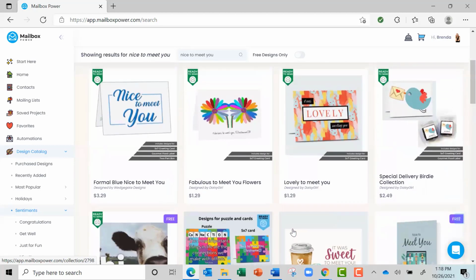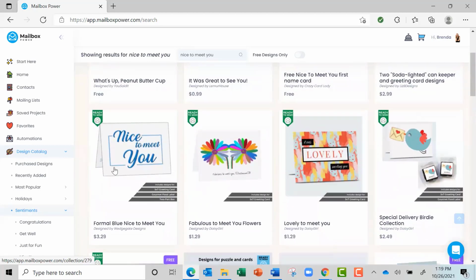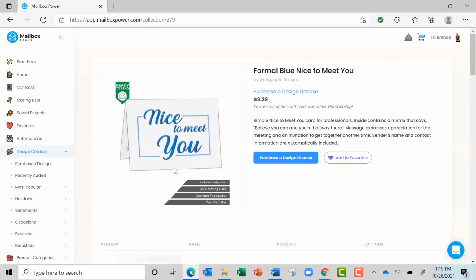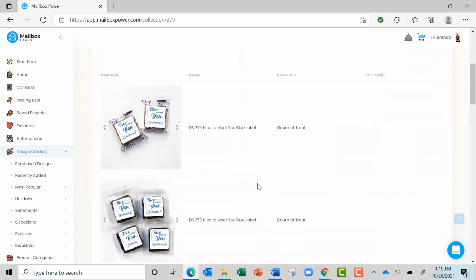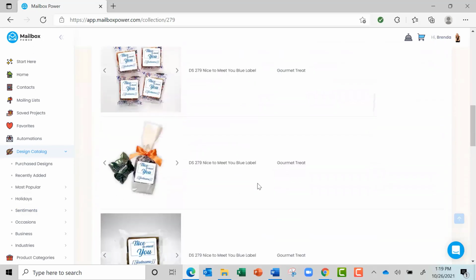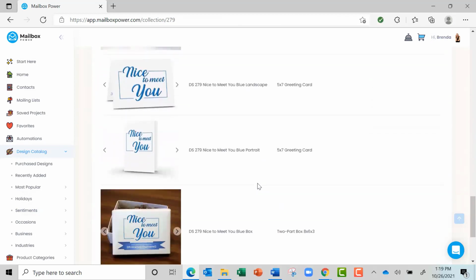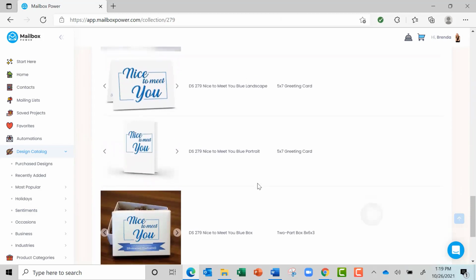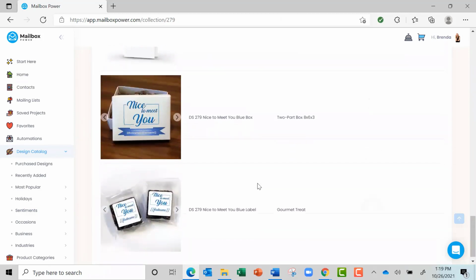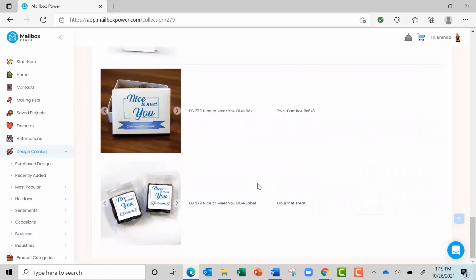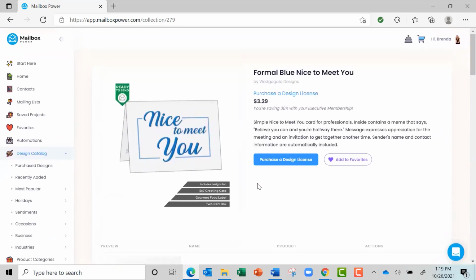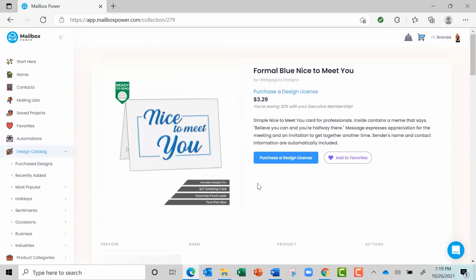Let me find one that has multiple items. So this one right here, the formal nice to meet you, if I click on this, $3.29, I actually get the design for gourmet treats, lots of different gourmet treats. Actually, now our gourmet treats you can put on anything when you buy a design. But you're also going to get a 5x7 horizontal and a vertical greeting card and a box that are all designed, all for $3.29. I'd spend at least 10 times that for somebody else to do it for me.